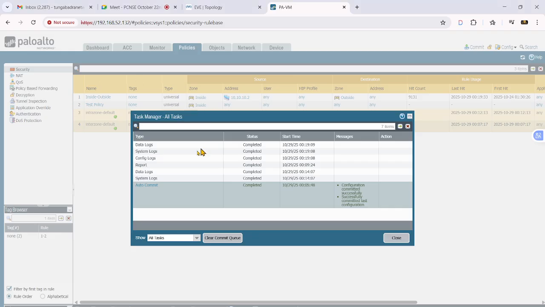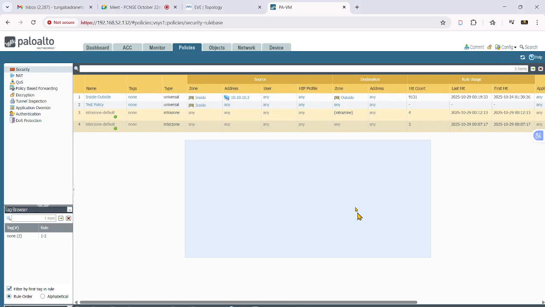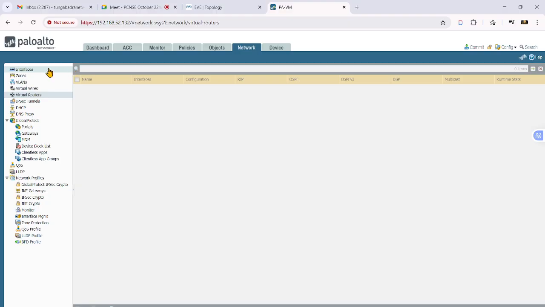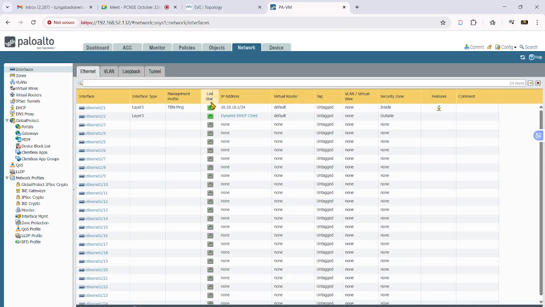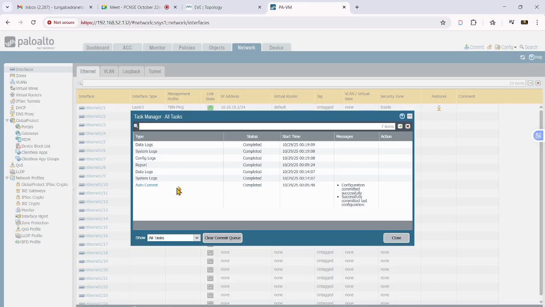If the auto commit is not complete, you cannot make any changes. If you are making changes, this commit will not work. And also, if you see here in the interfaces, these interfaces will not start until the auto commit is completed. Okay, so this is one type of commit. You can see this on every firewall. If you open your firewall as well, this auto commit will be there.